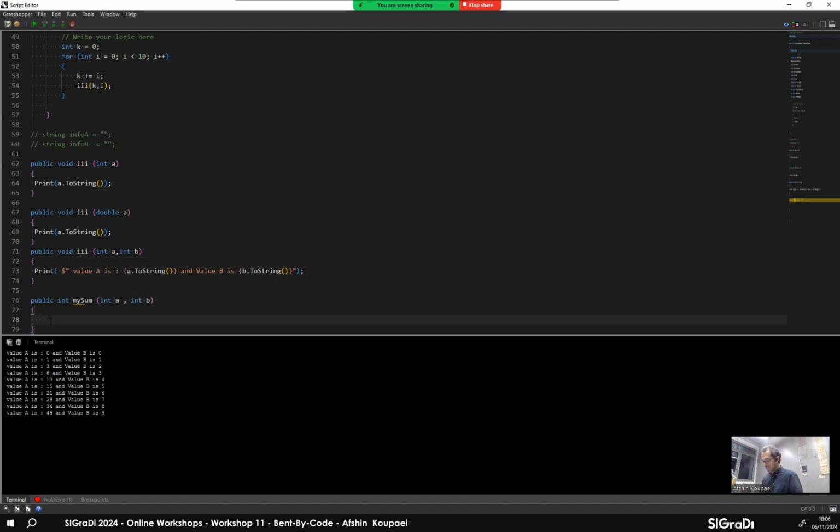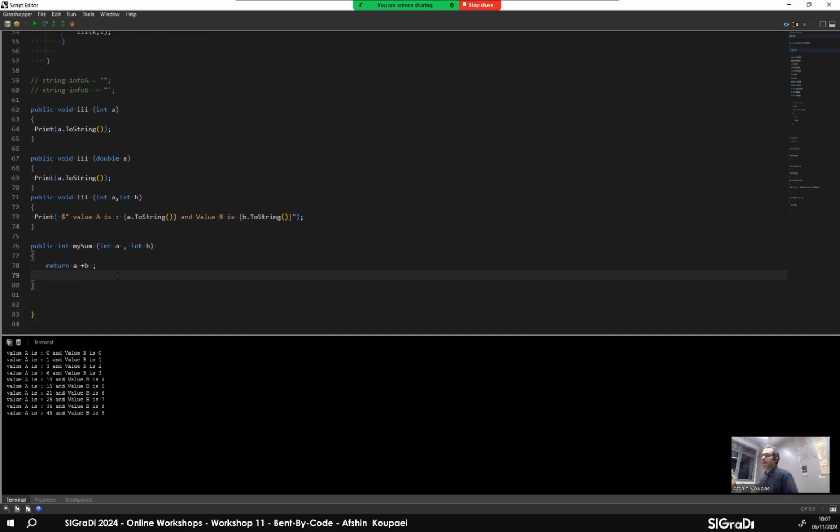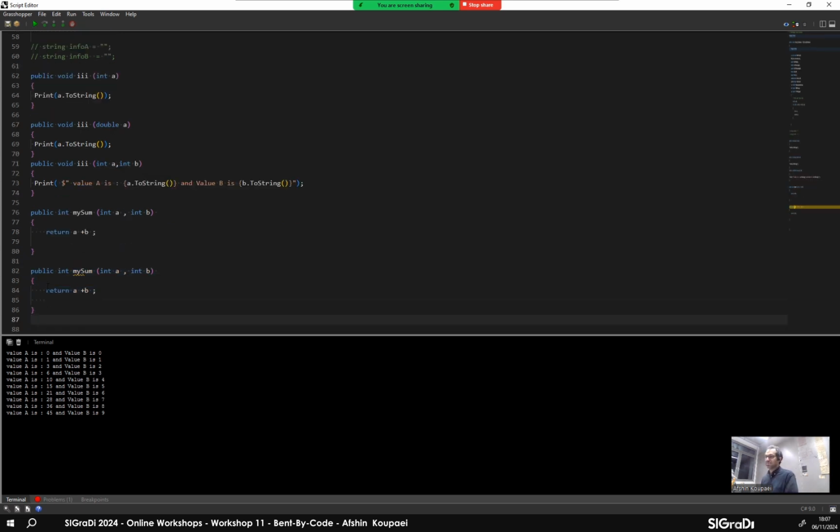It doesn't have a value. So, and I can say return A plus B. Okay, so it adds two values. The way that I'm doing it now is stupid. We don't do it like that in professional programming, but I just want to make examples, okay?